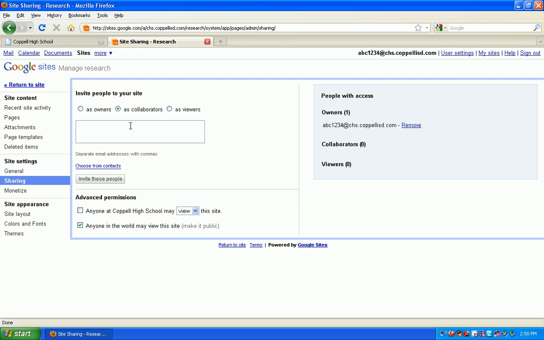You can invite them as owners, as collaborators, or just as viewers. If you add somebody as an owner, they're going to have full rights to this site. They can invite others, they can make all kinds of changes, and they could also delete the site. When you begin to invite other people to your site, if you click here and start entering in a name, it's going to pull up all of the students and staff members at CHS. Once you've entered in their name, you can click on Invite These People, and they will be sent an email letting them know that you have invited them to collaborate on this site with you.